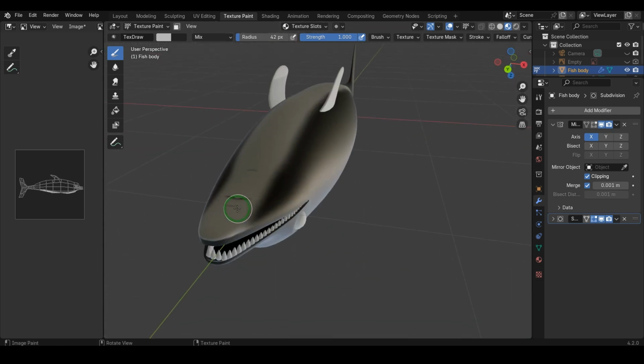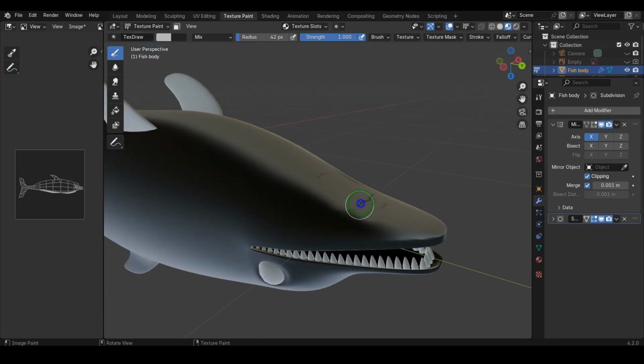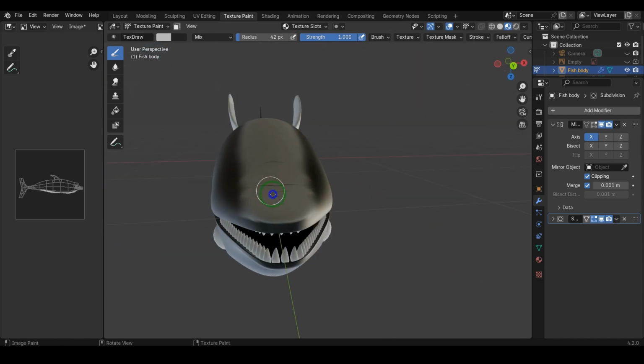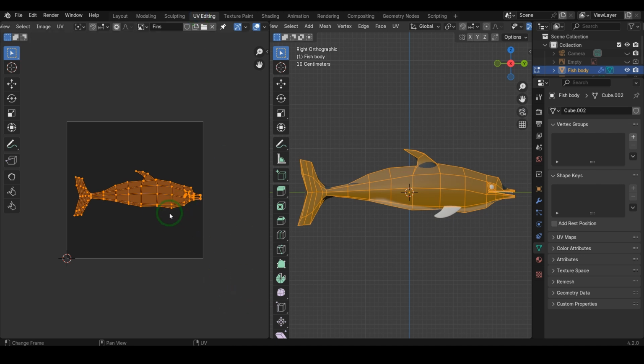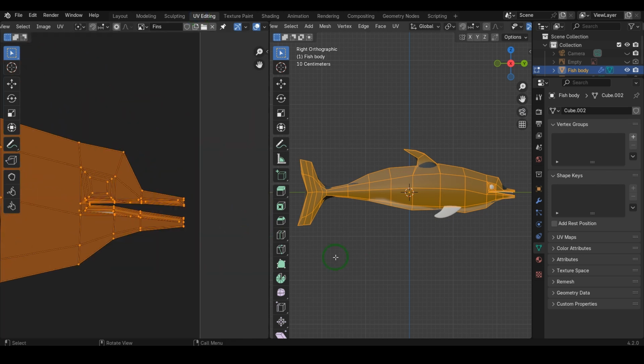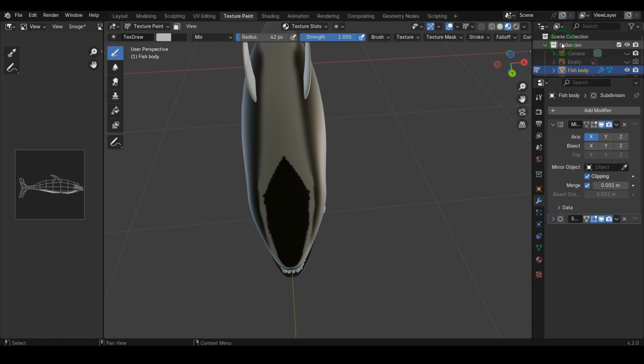These little spots can sometimes be removed by painting on it from different angles. If this does not fix the issue, as in our case this method is not helping, then let's switch to the UV editing workspace and edit the UVs. We will move the points of this area a little far apart from each other to avoid overlapping. Moving the UVs does not affect our model, it will only affect the texture. Now go back to the Texture Paint workspace and repaint this area.